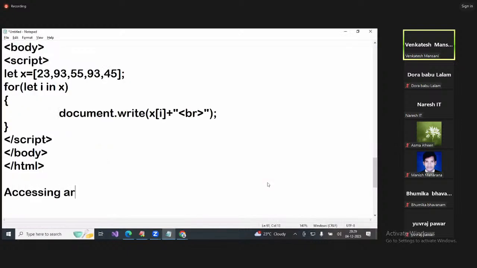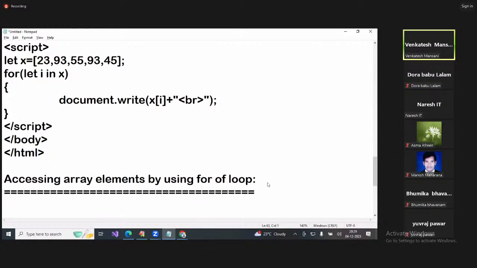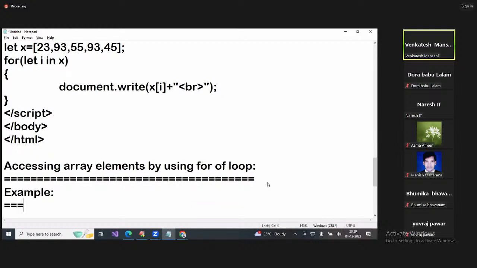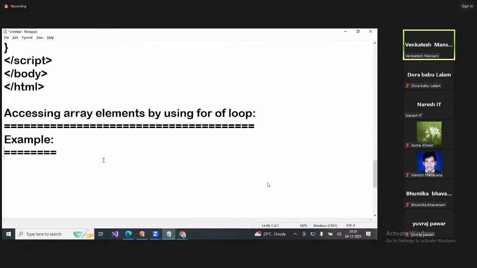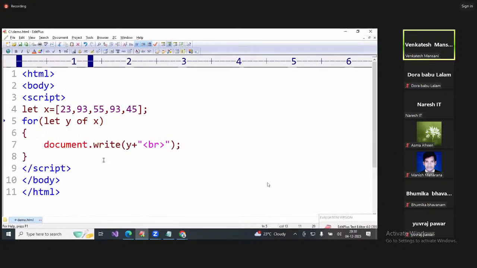Accessing array elements by using for of loop. Example. Write this program.